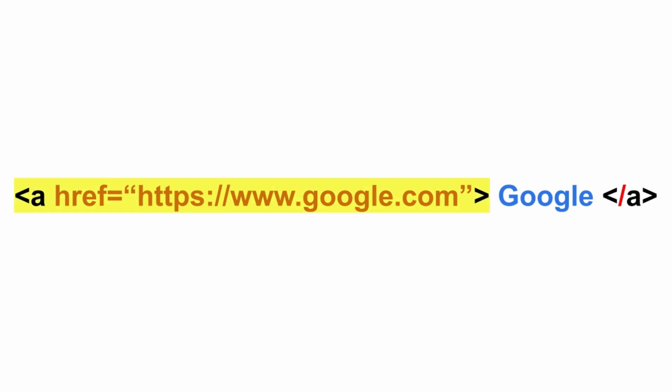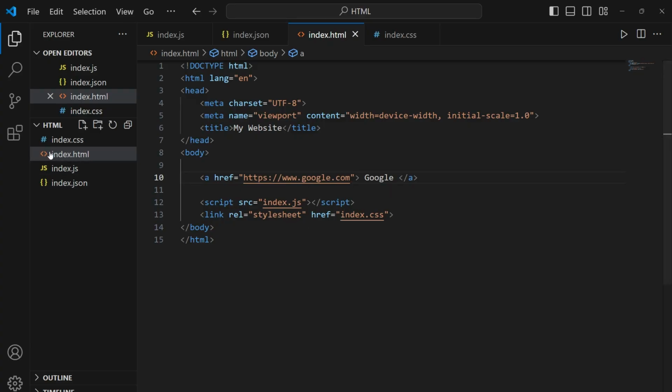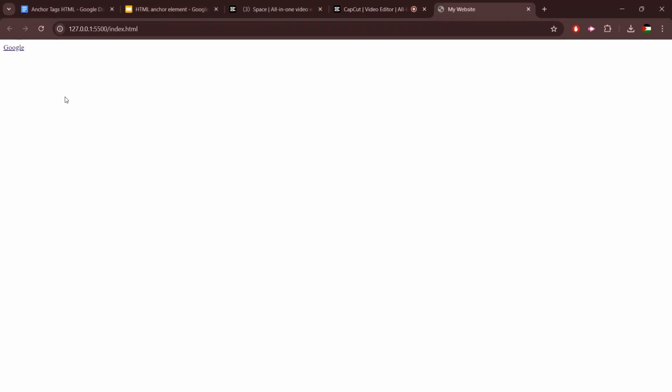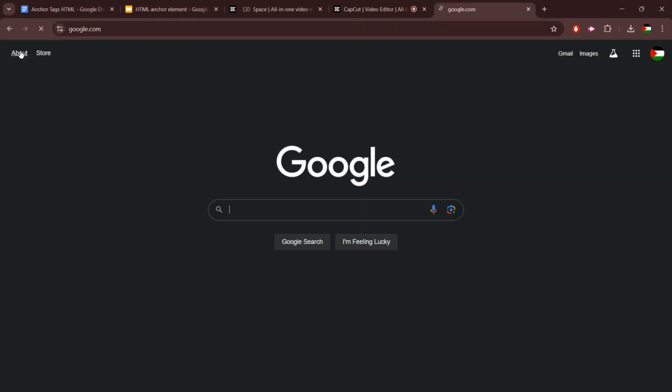We are finally done with our open tag. Of course, don't forget to write your closing tag with a / in front of the A keyword, and also make sure to write your hyperlink text. And we are done. I have the same code in VS Code, and if we run this, we can see your hyperlink, and if we click on it, it takes us to the Google homepage.